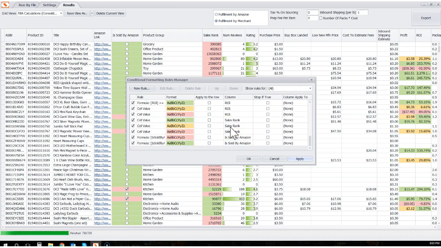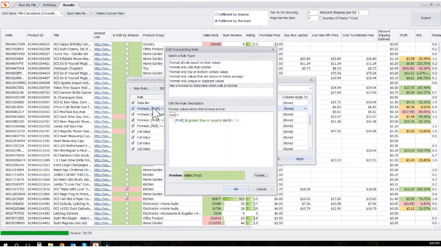And for those of you Excel nerds out there that are familiar with conditional formatting and rules with Excel, this is the same thing, and it's bringing that functionality into the program. So let me just show you an example of how one of these rules can work. We're going to look at this rule, and what it says is if profit is greater than or equal to $4, then format the cell green.